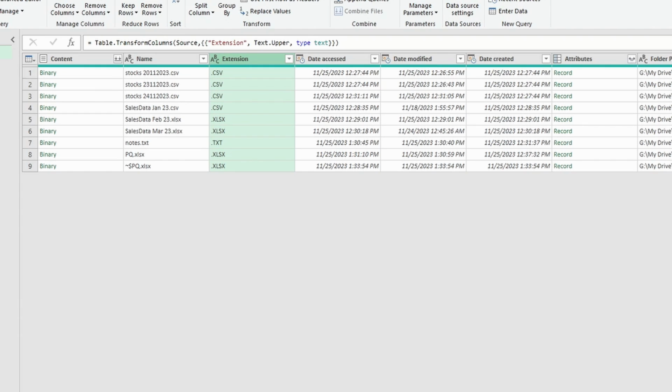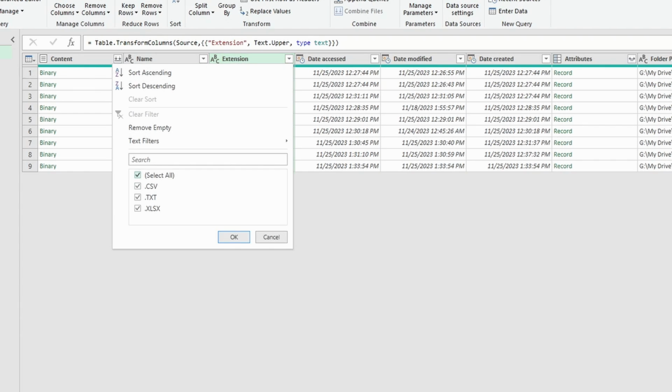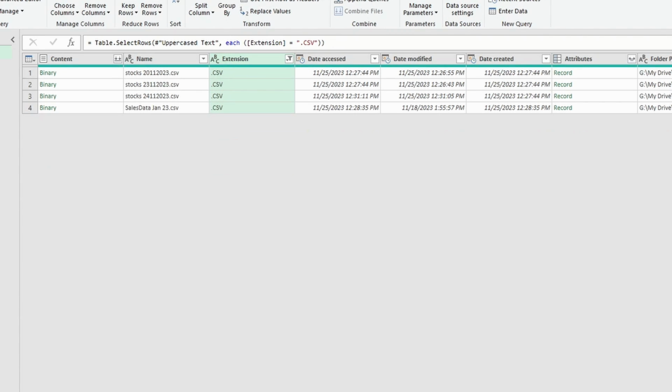Next, we know our desired file is in CSV format. So let's select CSV from the extension column. The way to do this is to deselect all of them, click on CSV and we can see our recorded formula says equal to CSV, which is correct. Now we can see that one of the sales data files also shows up in this because we only filtered the CSV files as of yet.